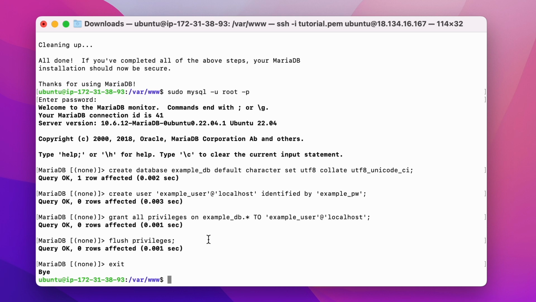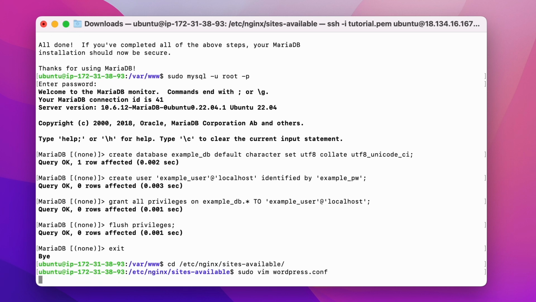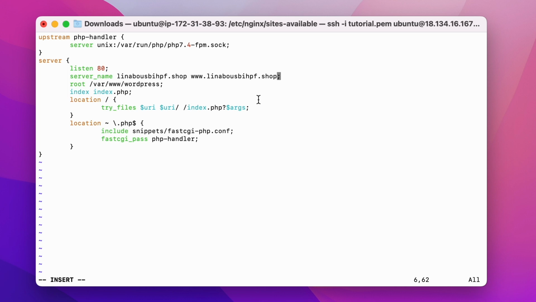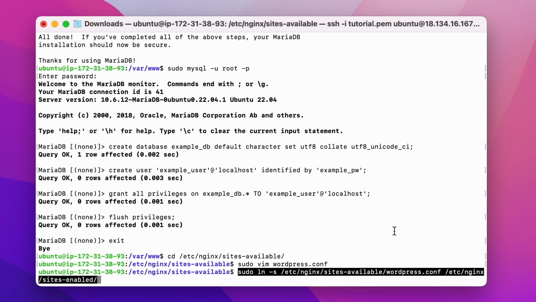I have used example db, example user and example password, but of course you can change these names with something more meaningful to you. Finally, under the sites-available directory, we're going to modify the wordpress.conf file. So we'll type sudo vim wordpress.conf and we're going to paste this. Under server name, I have written my own domain, but of course you need to change this with your appropriate name. We'll now run this command to create the symbolic link.